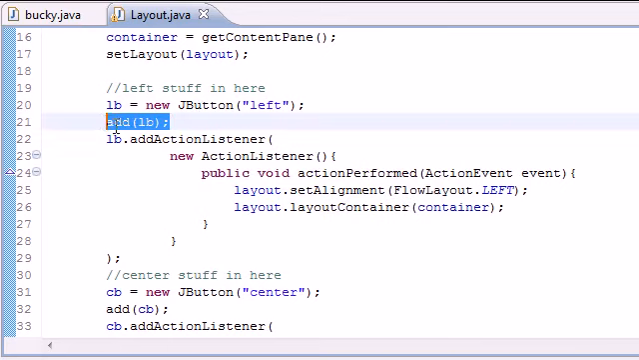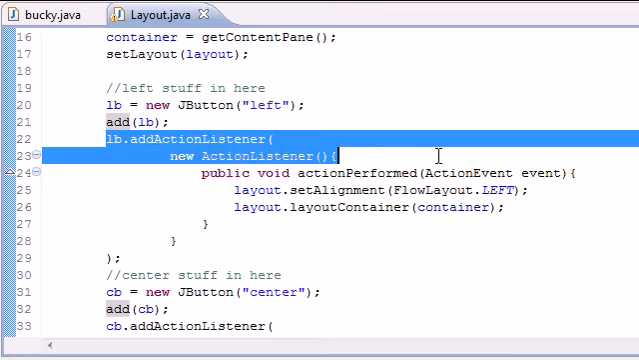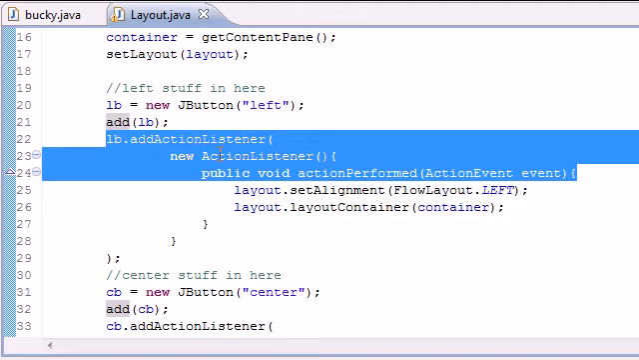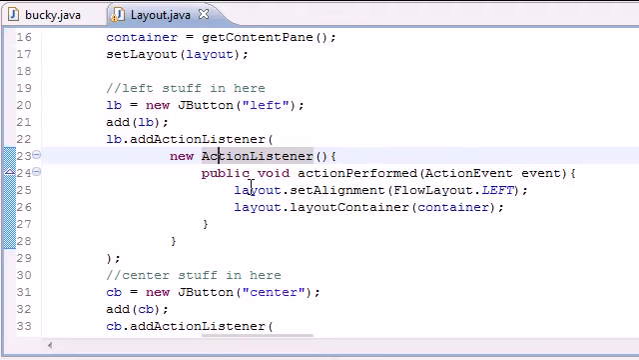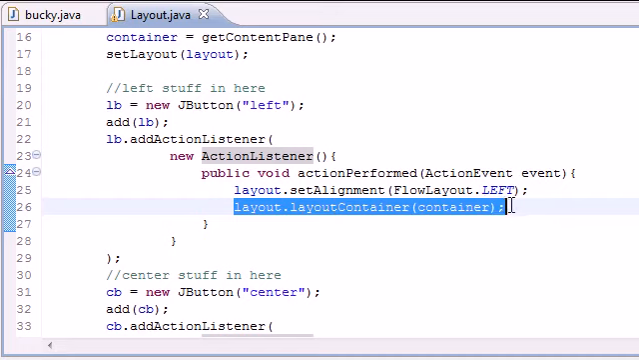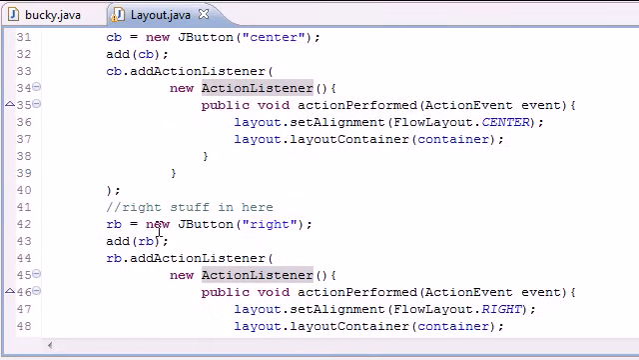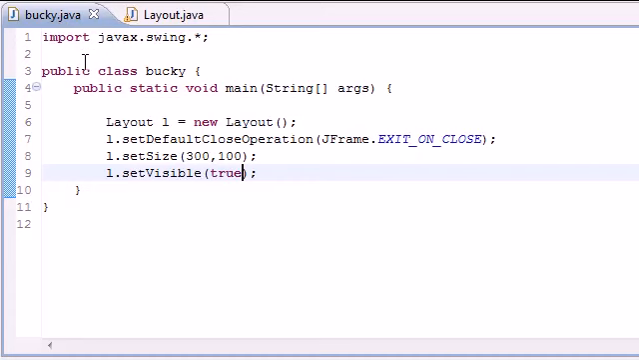Then we added that button to the screen, and then all of this is just saying, alright, what do you want to happen when you click this button? And what did we want to happen? We wanted to change the layout, and then we wanted just to reset the container using that. And then we just did it for the center and right button. And here's my main, in case you forgot.